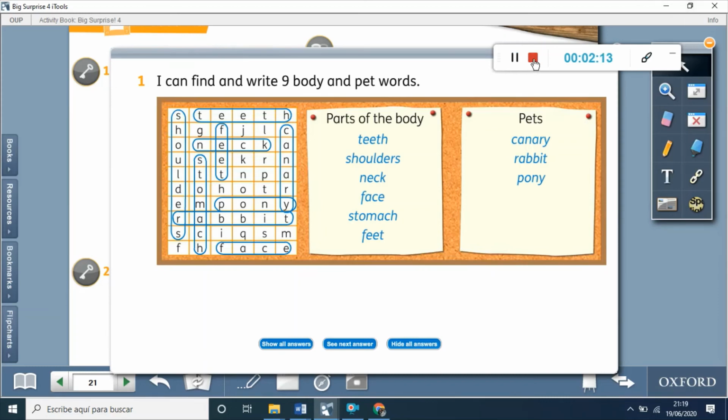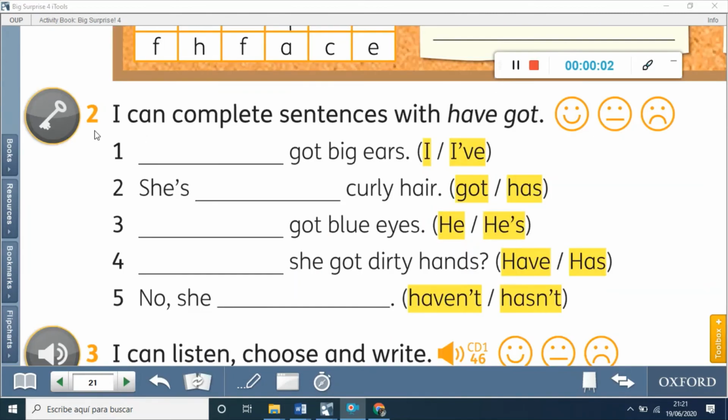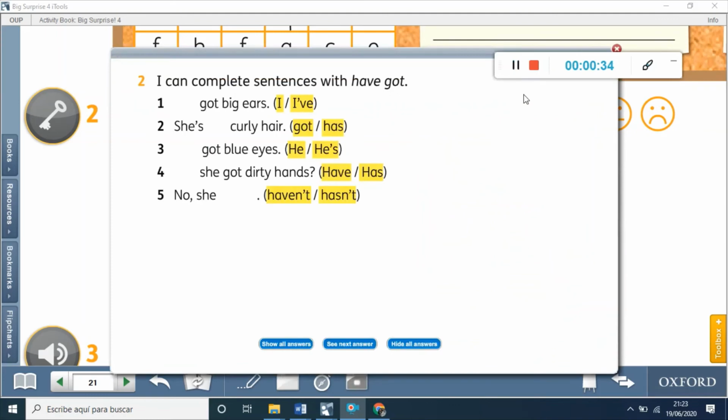Okay, let's continue. In exercise 2, you will practice all the new structures you learned in the unit. Vamos a practicar las estructuras que aprendieron en esta unidad. You have to choose the correct word and complete the sentences. Vas a escoger la palabra correcta para completar las oraciones. Okay? So once again, you have 5 minutes to do the exercise. Let's begin. Okay, time is up. Se acabó el tiempo. Time is up.